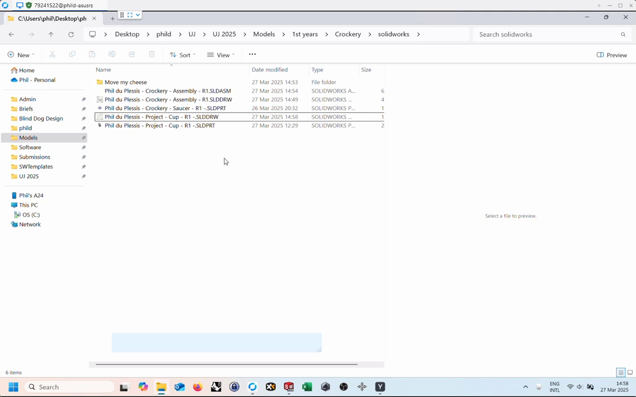Hi everyone. Okay, I'm going to see if I can solve the SolidWorks file naming conundrum for all of you so that when you submit files to me, they open automatically and without a problem.